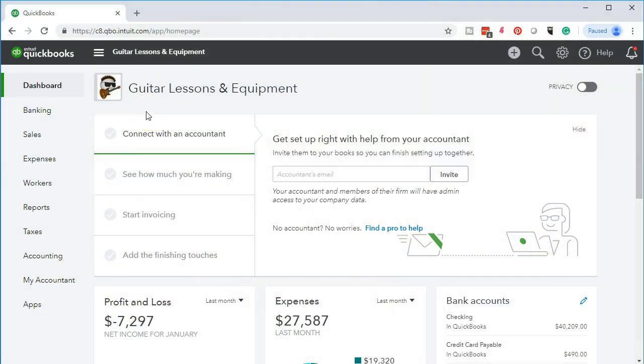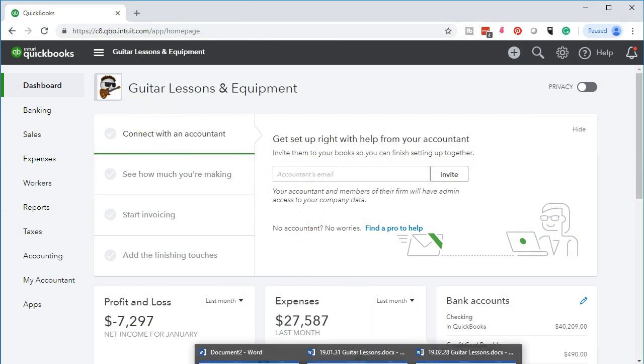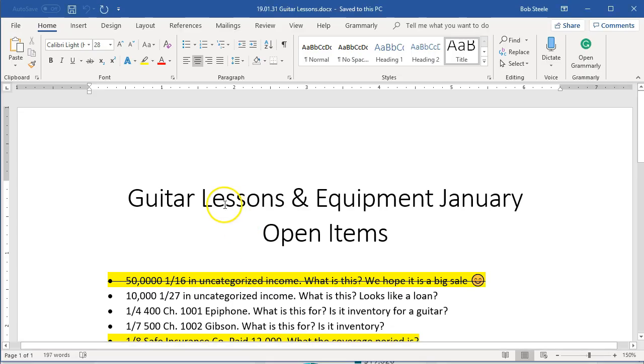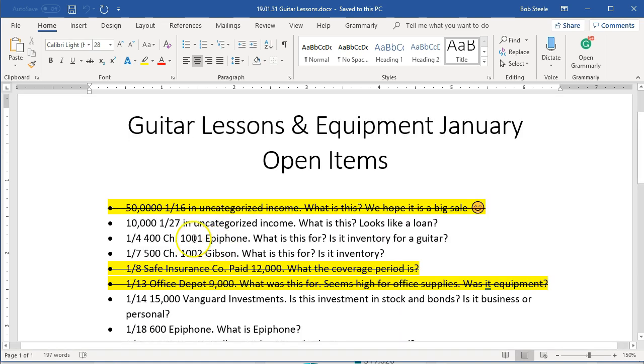Here we are in our guitar lessons and equipment file. We're going to go now to our open items list and see what we have and then make adjustments to our guitar lessons and equipment file. Here are our open items for January. The first one that we haven't addressed yet is a $10,000 amount on 1/27. It's going to be in uncategorized income.